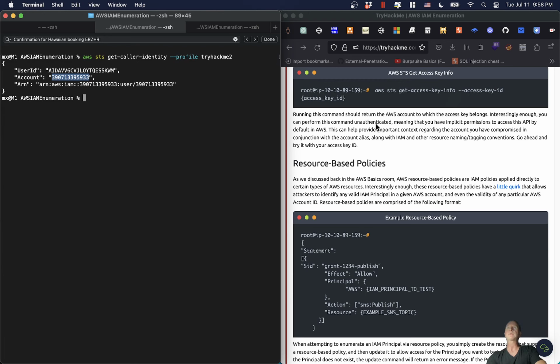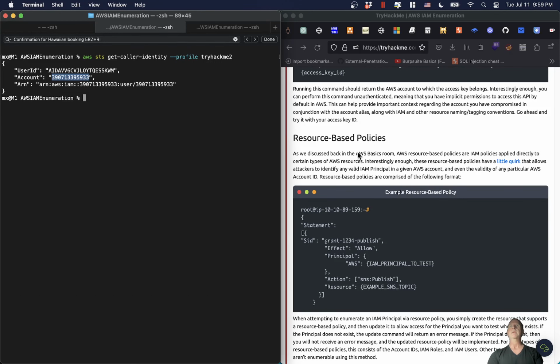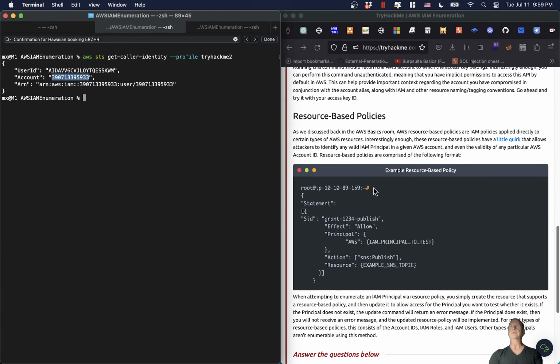Interestingly enough, you can perform this command unauthenticated, meaning that you have implicit permissions to access this API by default in AWS. This can help provide important context regarding the account you've compromised, in conjunction with the account alias, along with IAM and other resource naming and tagging conventions. Go ahead and try it with your access key ID, which we did. And then we have resource-based policies, as we discussed in the AWS basics room.